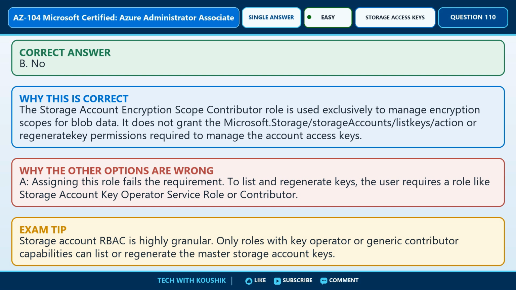To list and regenerate keys, the user requires a role like storage account key operator service role or contributor. The key takeaway is storage account RBAC is highly granular. Only roles with key operator or generic contributor capabilities can list or regenerate the master storage account keys.